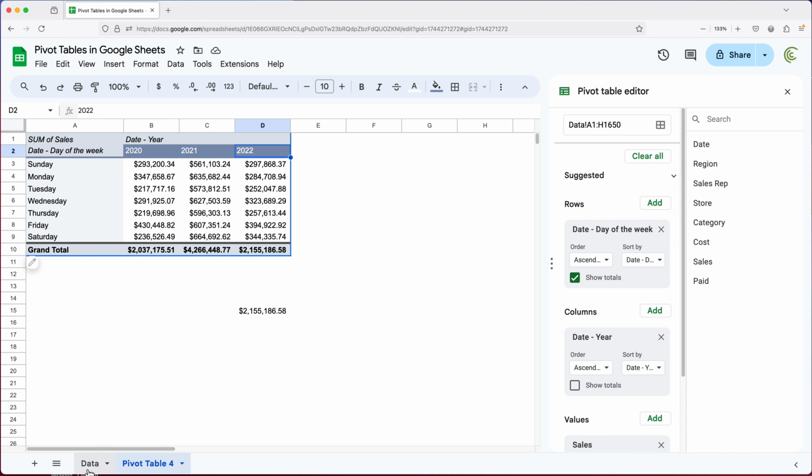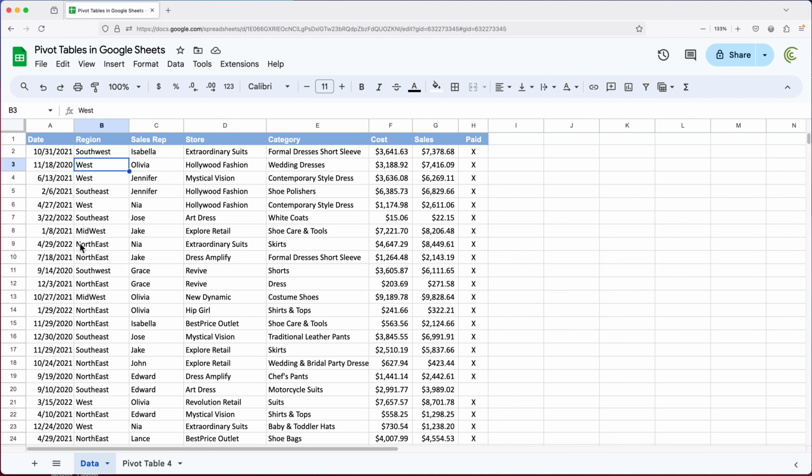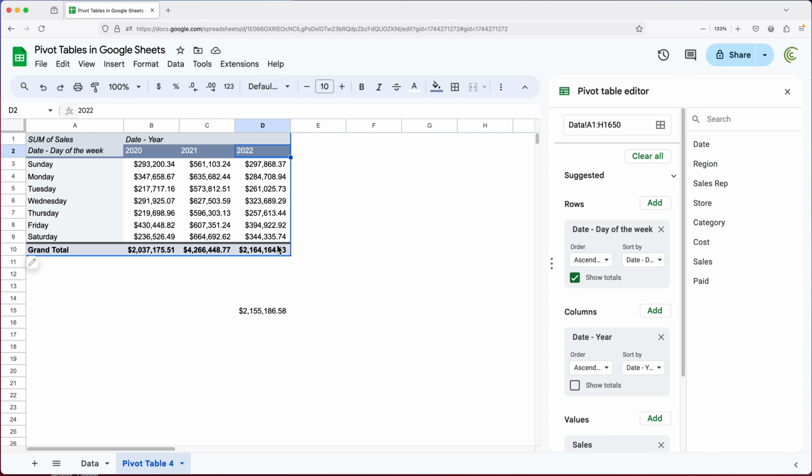Let's change something in 2022 and see what happens to our total here. So I'm going to go to my data and find something in 2022, which this should work. And I'm going to update this sales amount from this amount to a different amount. I'll do something like 9,000. And at this point, if we go back and look at our pivot table right here, you can see how this number is now different because it will update and give us the new total.